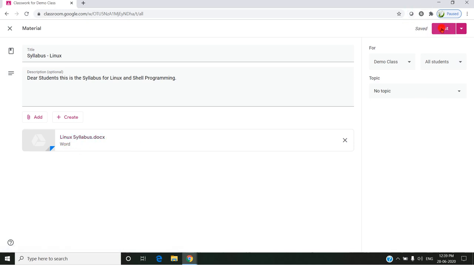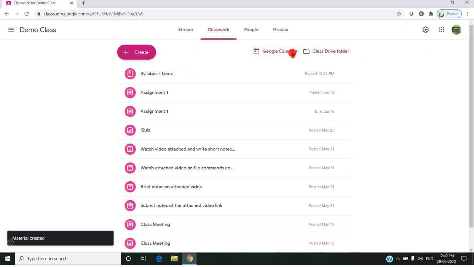After that, you have to post this to the students. So click on Post. You can post the syllabus directly now, or you can choose the schedule option, for the day after tomorrow, or the time you're going to start your online class, and you can schedule for that time also. But now I am clicking Post. Now the students can see the syllabus that I have posted. The syllabus has been posted.